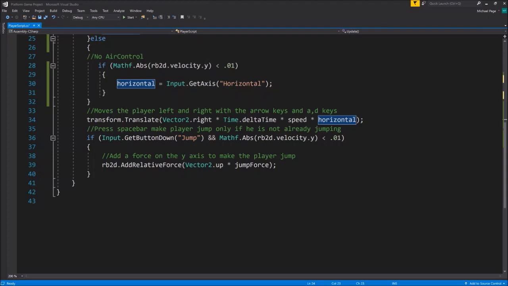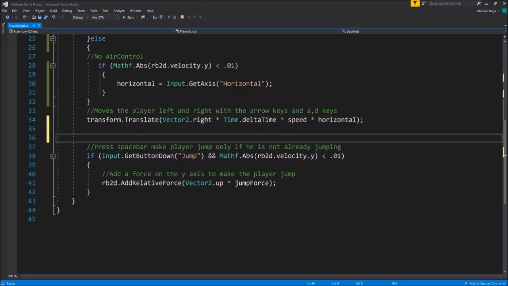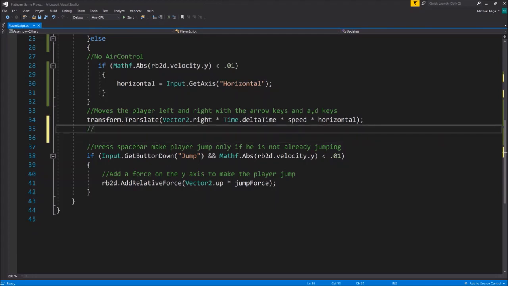If we're moving to the left, we get a -1. So if it's positive, we're going to the right. If it's negative, we're going left. So we can use that to control when we should flip. So let's make a little space right here. We'll just say, flip the sprite to face the direction he is moving.